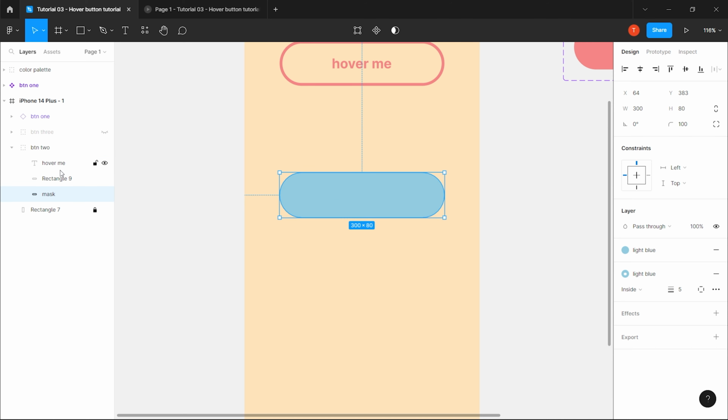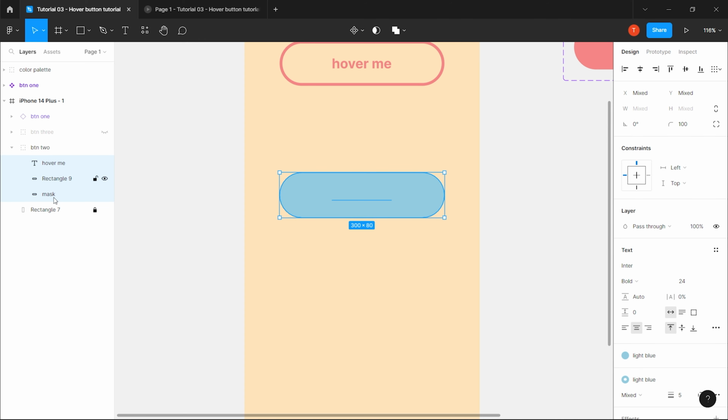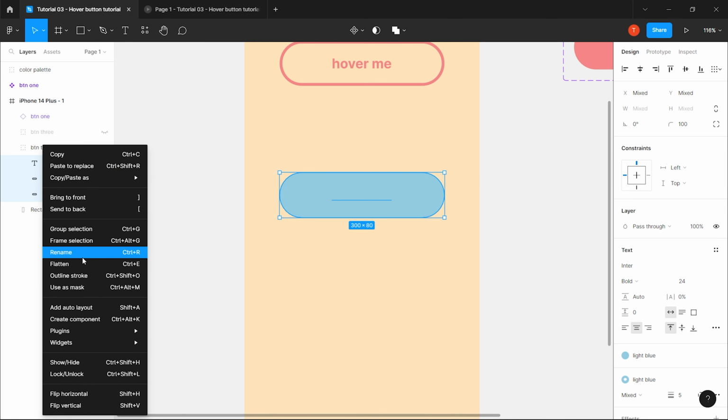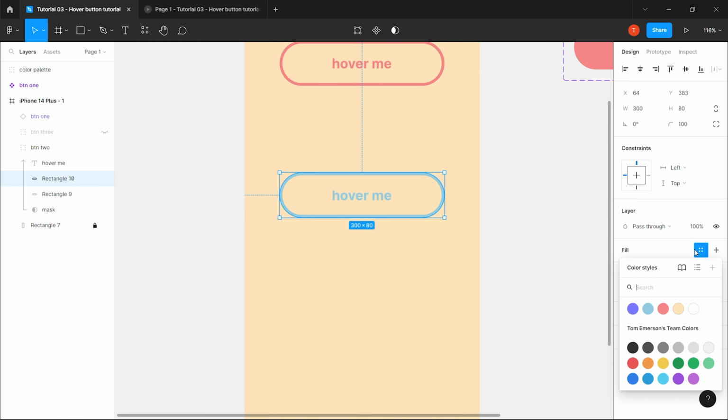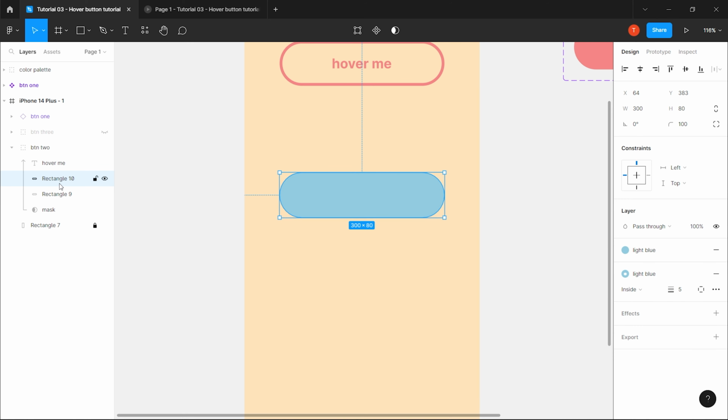And holding shift, make sure that all of these are highlighted. You want to right click and then come over to this here. It says use as mask. So what's happened now is this bottom icon is used as a mask. And now we can copy and paste the rectangle again, change it to the color that we want. And we can actually put it in a section where we want to give it some animation.